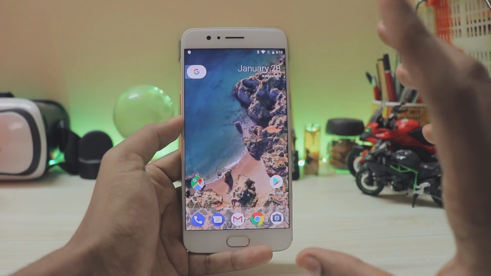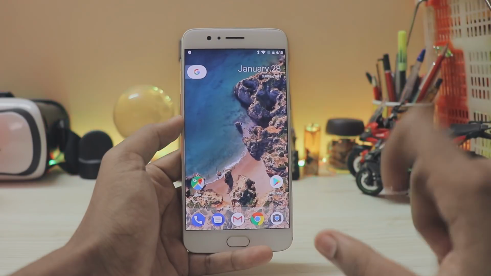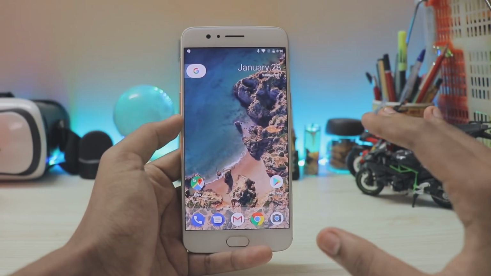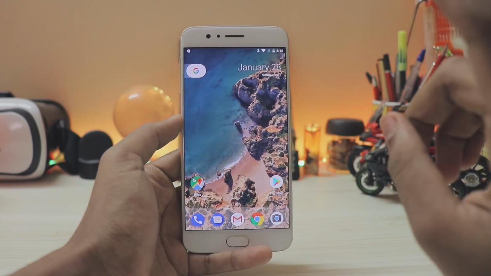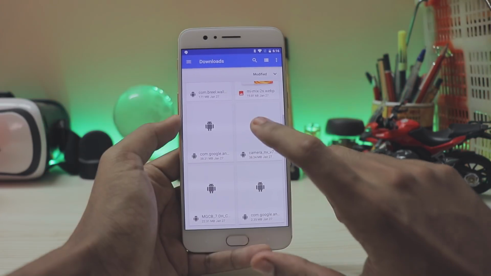Now as you can see, there are a few things missing over here, such as no live wallpaper. As you can see, the waves are not moving. Then again, the Pixel launcher looks a bit odd. So I will be also leaving a link in the description for the latest Pixel 2 launcher, the camera and the live wallpapers apps. So to just install it through your file manager, it's not that hard.